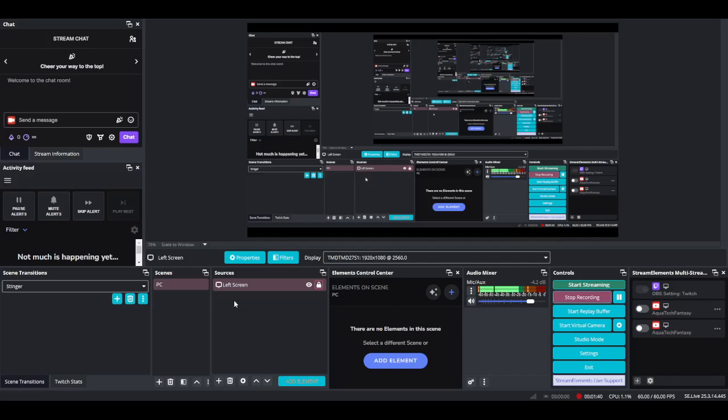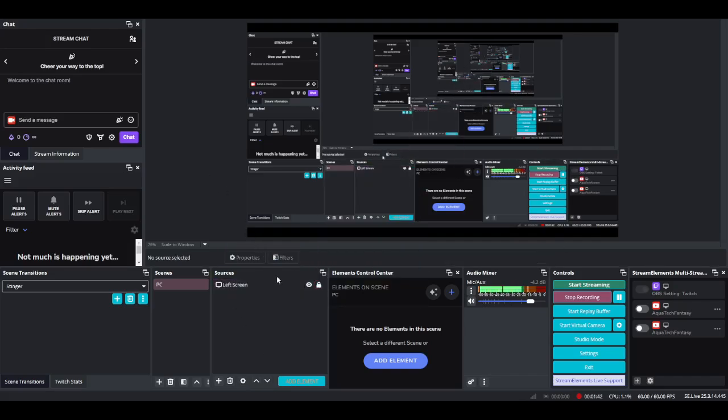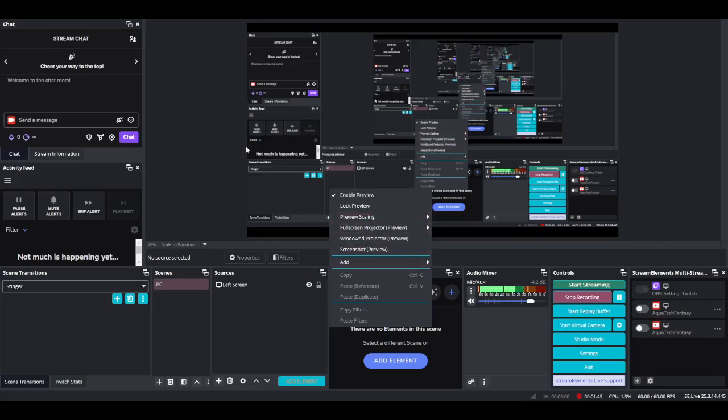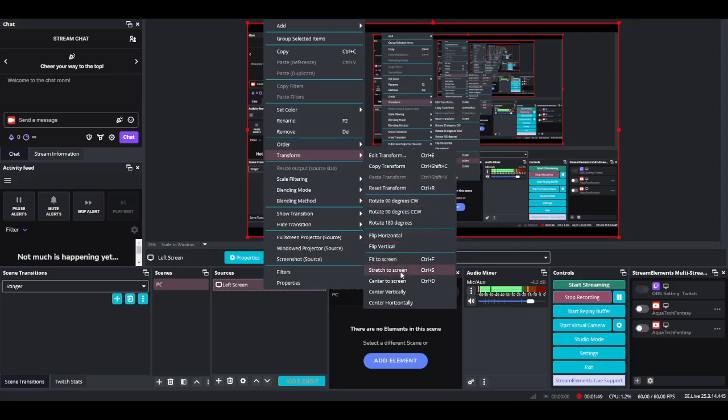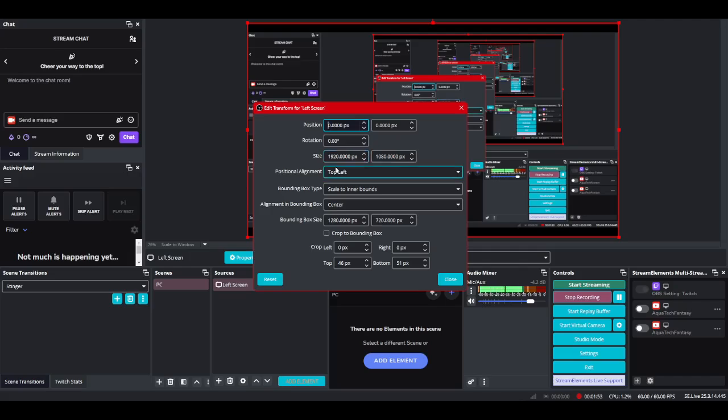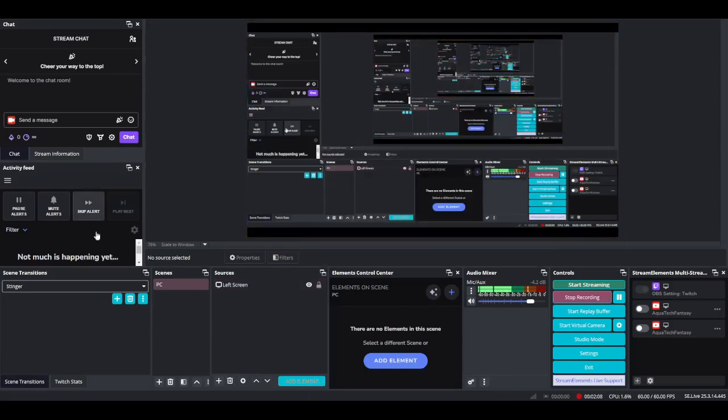You can pretty much crop anything, and there's a lot of other things you can do besides just cropping. You can also position it another way. If you want it to be top center, you can. Top right, you can. Go back here in the center. But if it ever goes off screen, you can just use transform, fit to screen, if it ever gets missing.